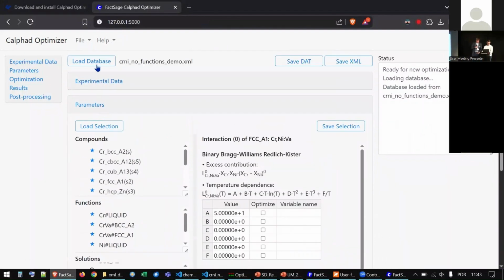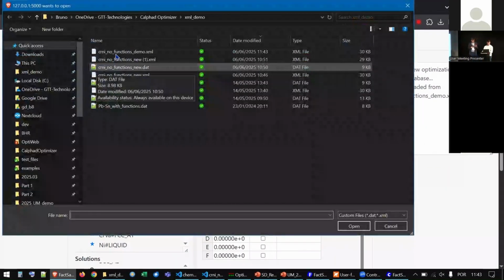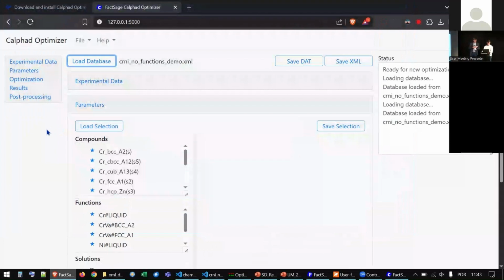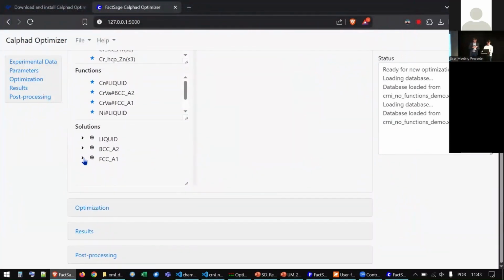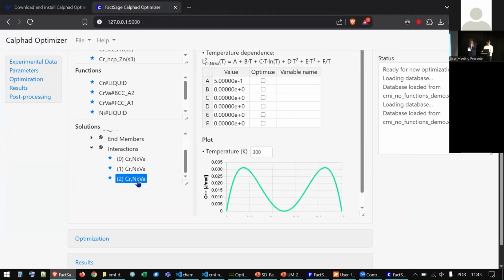I'll just again click on Load Database. Load the demo. FCC, interactions, and the L2 phase is here. That was fast. That was quite convenient. I'm also surprised.